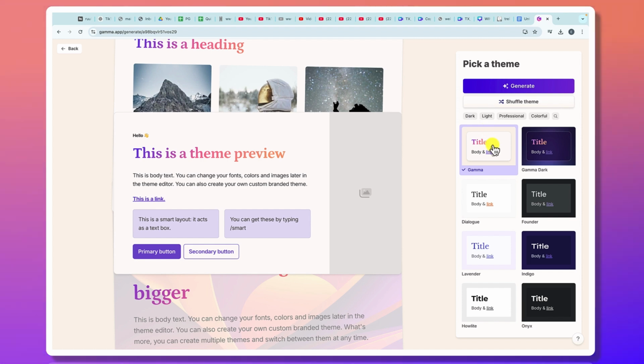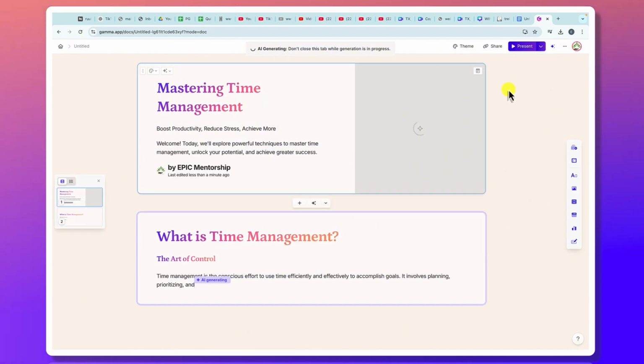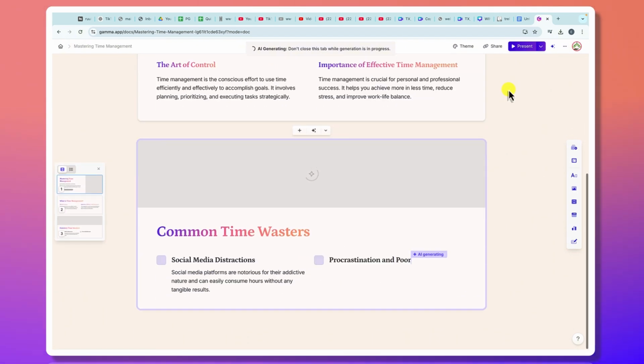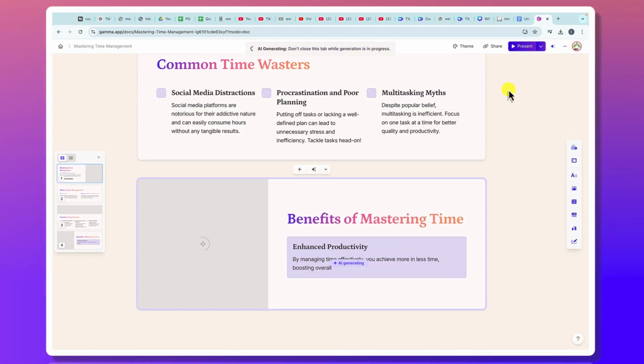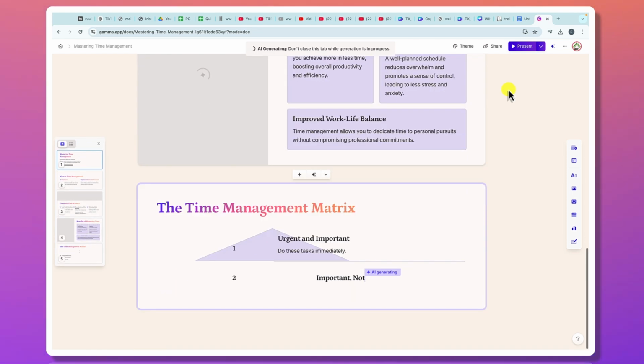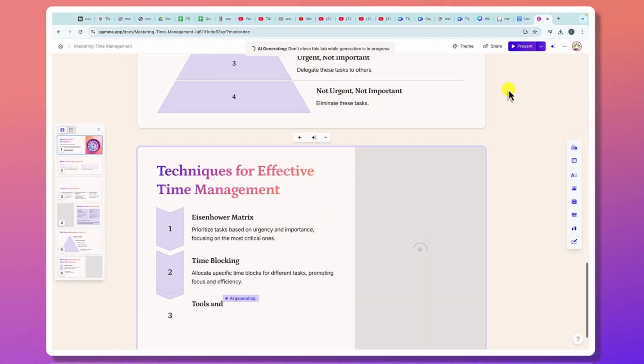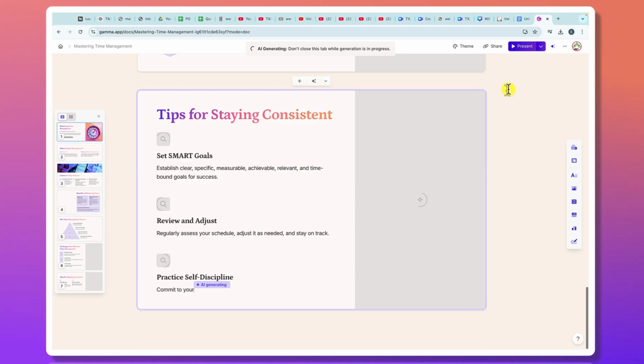I want to go with something like this. It's simple and it's nice. So we can just go ahead and click on generate. And you can see in a matter of seconds, it is generating the content for us pretty fast with even images. And the content is very, very well organized. You can see how fast it is generating it.